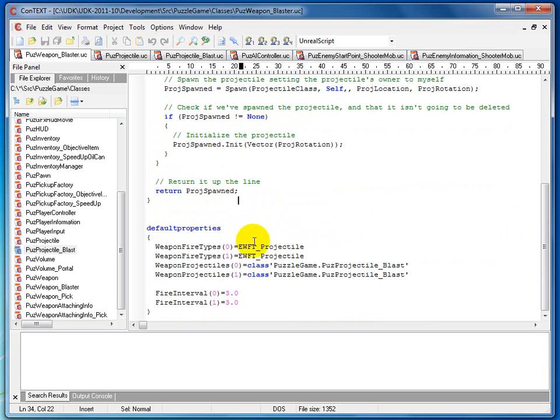Down in default properties, we're going to set the fire type to a EWFT underscore projectile, which is one of the things that are already created for us. We just need to make sure we tell it is a projectile weapon. And we set the projectile to what's known as a Puz projectile underscore blast, which is another class we'll be creating in a second. We're going to set our fire interval to 3, so we're going to make him shoot pretty much like once every 3 seconds.